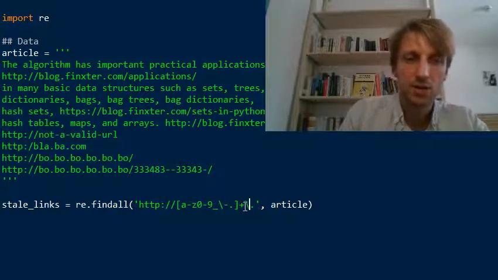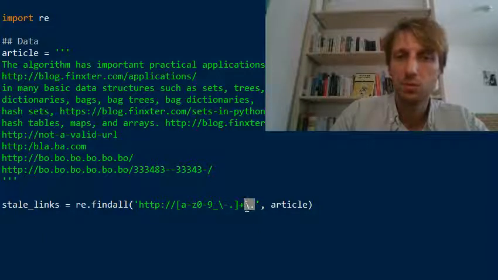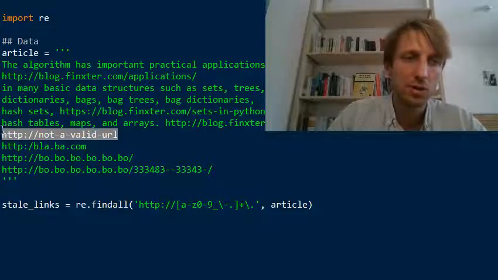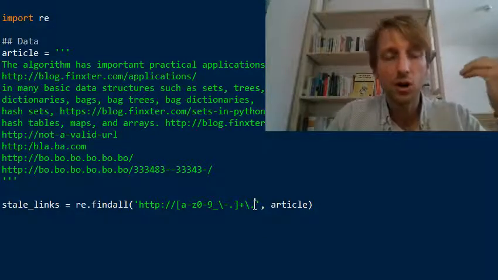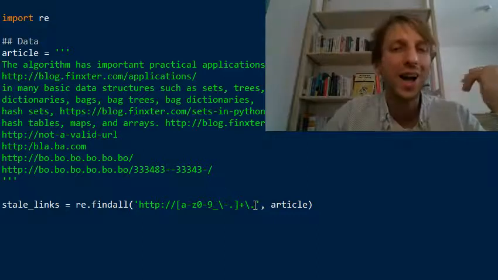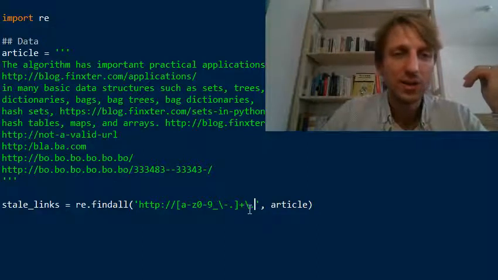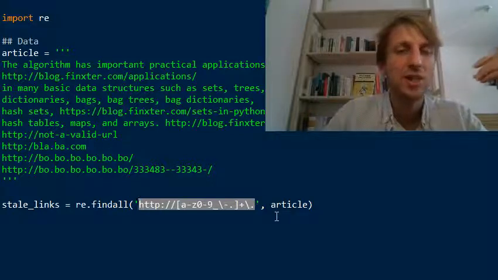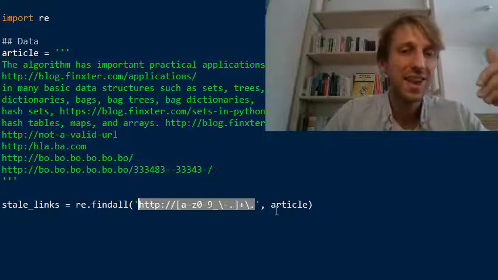So we need to match the dot. If there is no dot, we don't want to match it. So we escape the dot symbol and we match one dot. Now this would already rule out this URL as a valid URL. But then of course it would also rule out all other URLs, because now the regular expression pattern as it stands here just matches all these URLs that end in a dot.